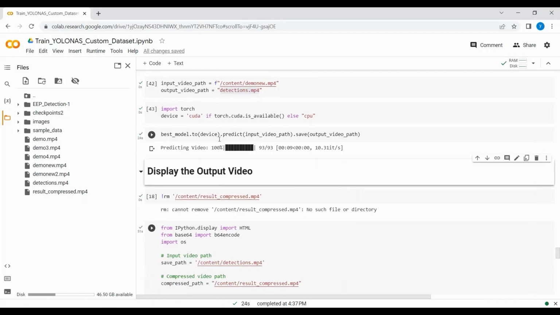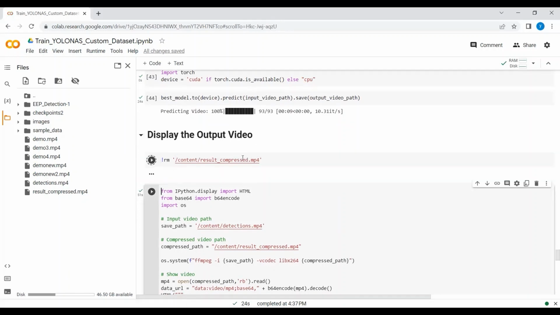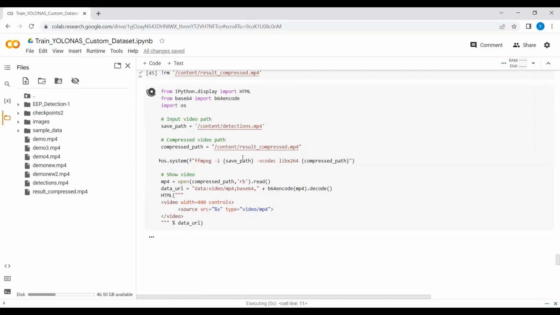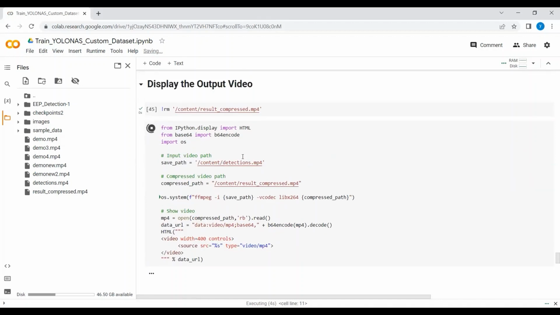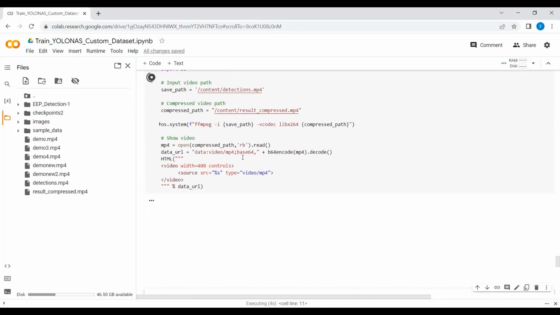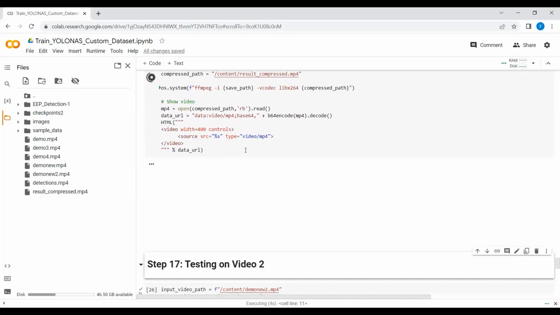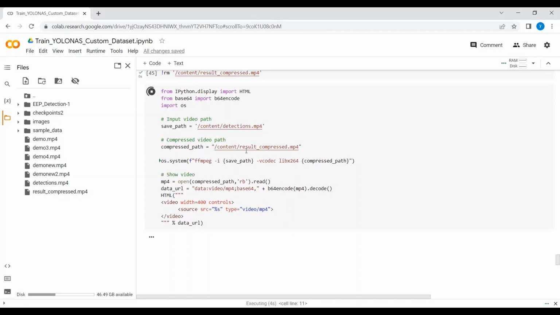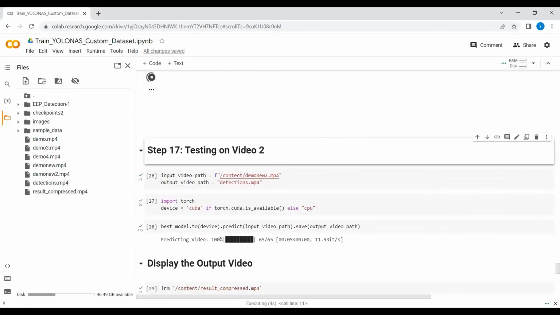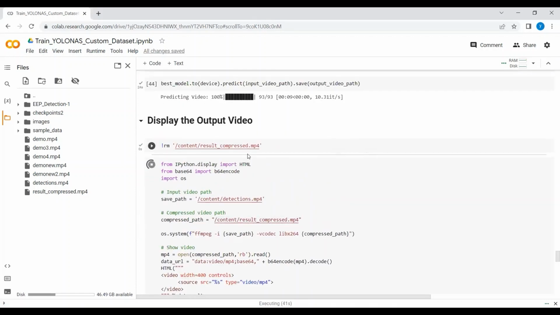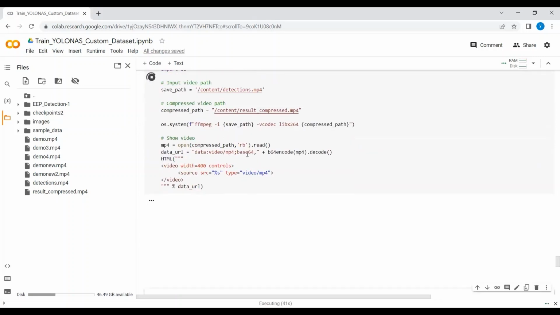Okay, so we have done prediction on this sample input video. Let's display this output video over here and see if we are able to detect the personal protective equipment or not. This might take a few more seconds, so please wait with me until the video output is displayed. After this we will test on some other video as well, so don't worry and keep watching. Although the size of the video is very small, displaying any input or output video in the Google Colab notebook is a bit time-taking process.